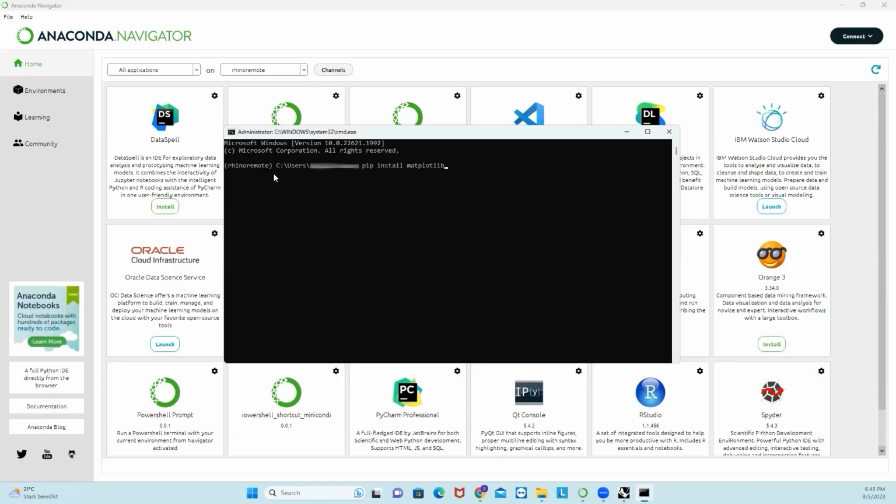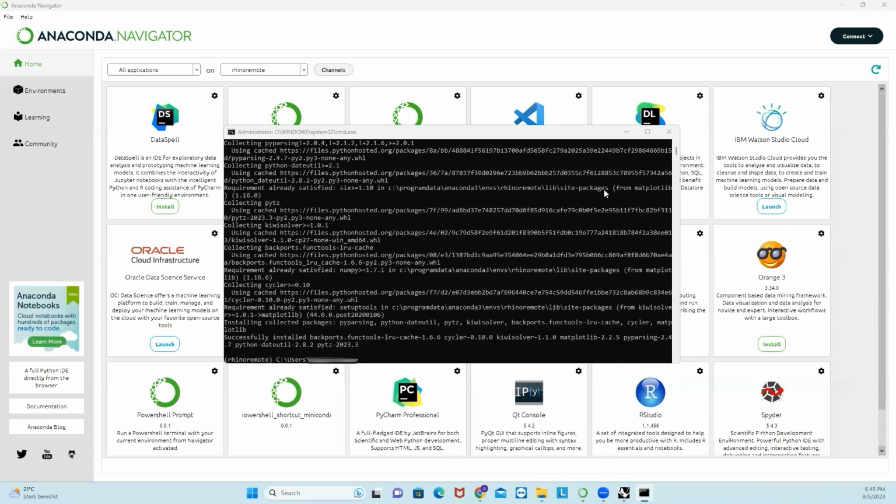So when you want to install the new package, then you should come to this command prompt, and it has to be in Rhino remote environment. And then you have to write pip install and the package name. So we will install Matplotlib, and I will press enter to install this package. Now this Matplotlib has been installed. Now we will go back to our Grasshopper file and let's see if that works or not.